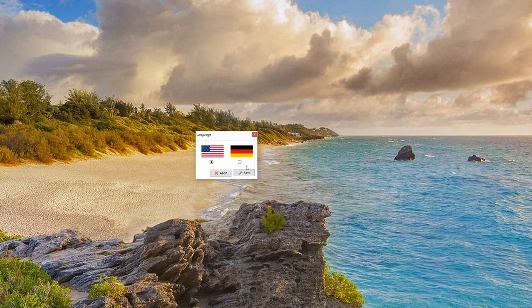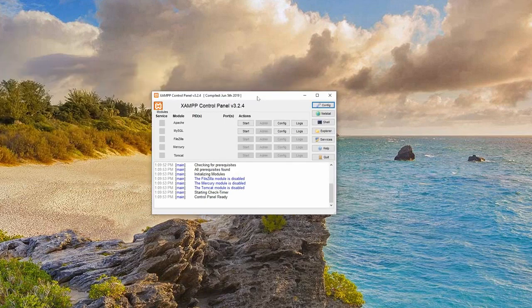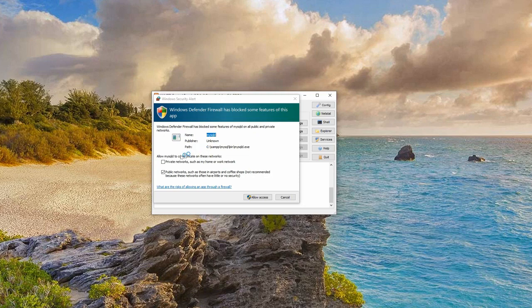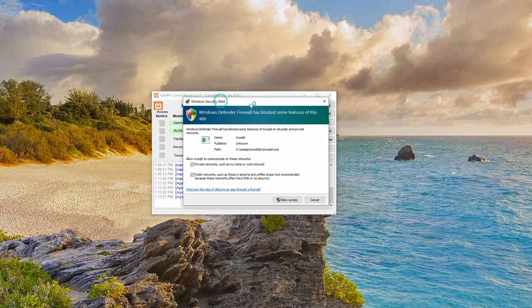Pick a language, English or German, then click Save. This is the XAMPP control panel, where you can turn on the components you need. And the most important for us is MySQL, so I will turn it on by clicking Start over here. Click Allow Access if you get a pop-up alert like this, and you are good to go.